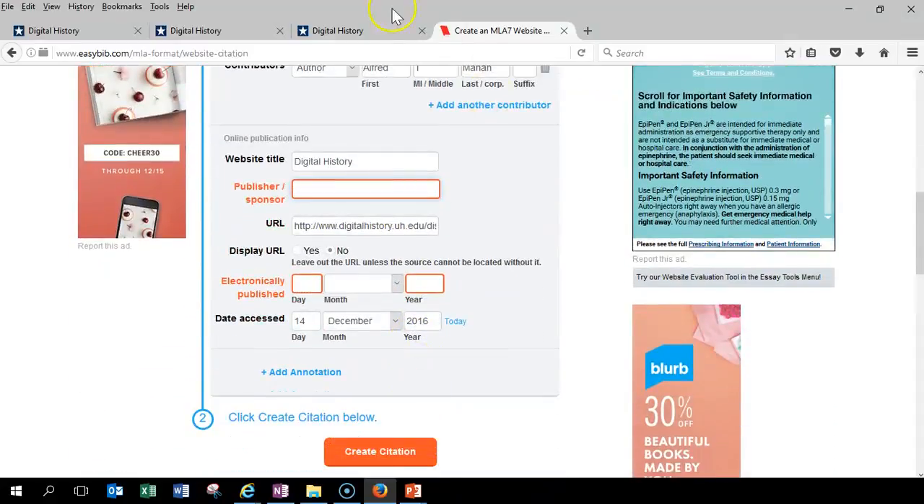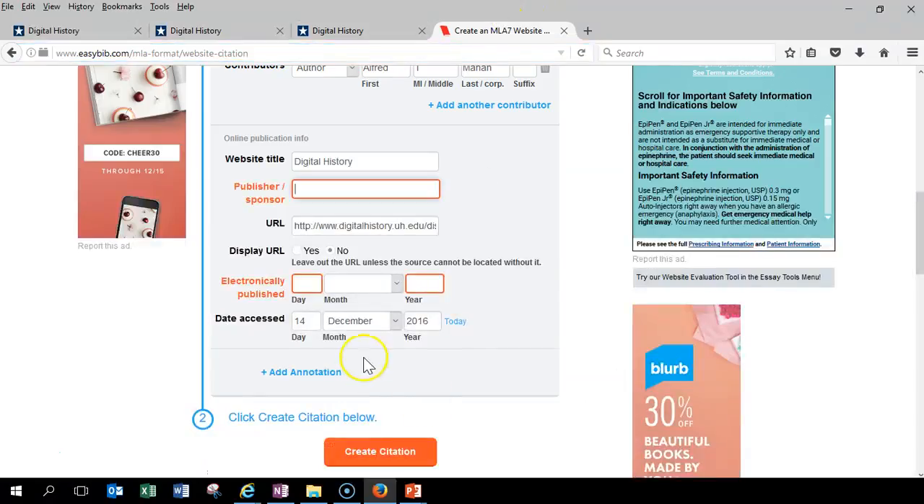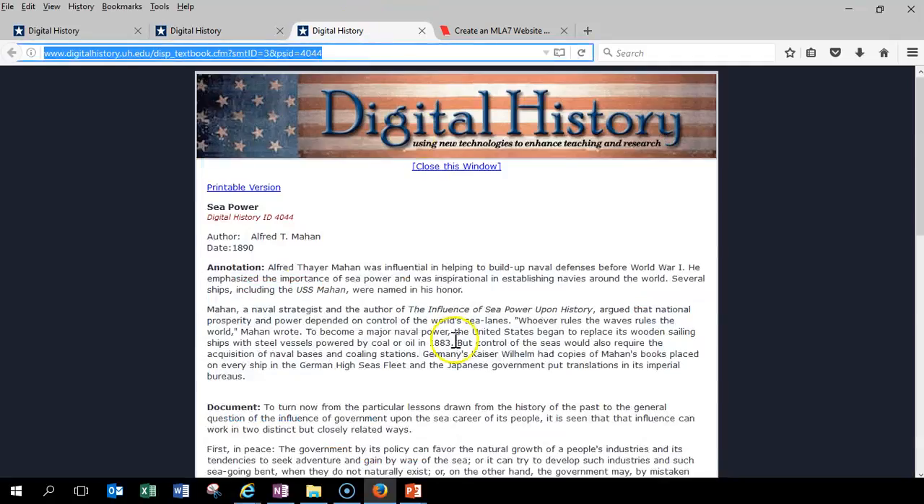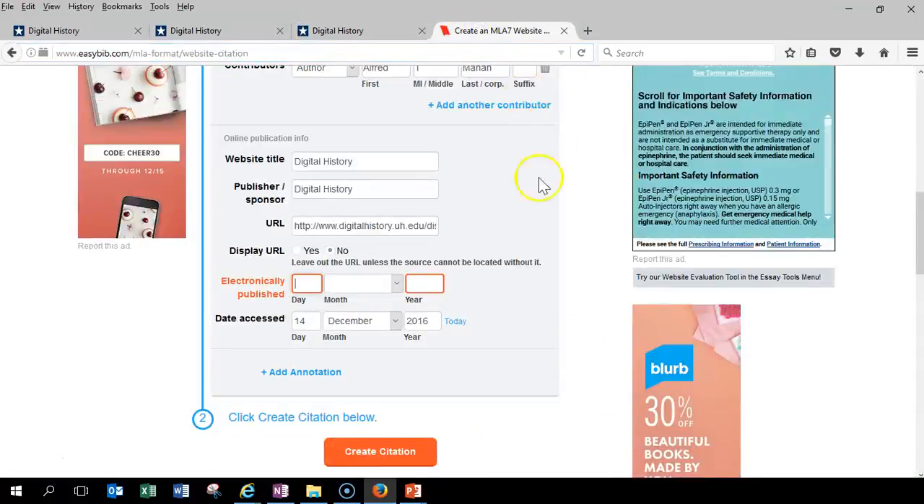The publisher or sponsor. I don't really think there is a publisher for this. Because really, it would be Digital History. So I would be okay with you just copying that. The date it was electronically published, I don't think that's on here. Looks like we have a copyright for 2016, so it would probably be okay just to put in 2016.